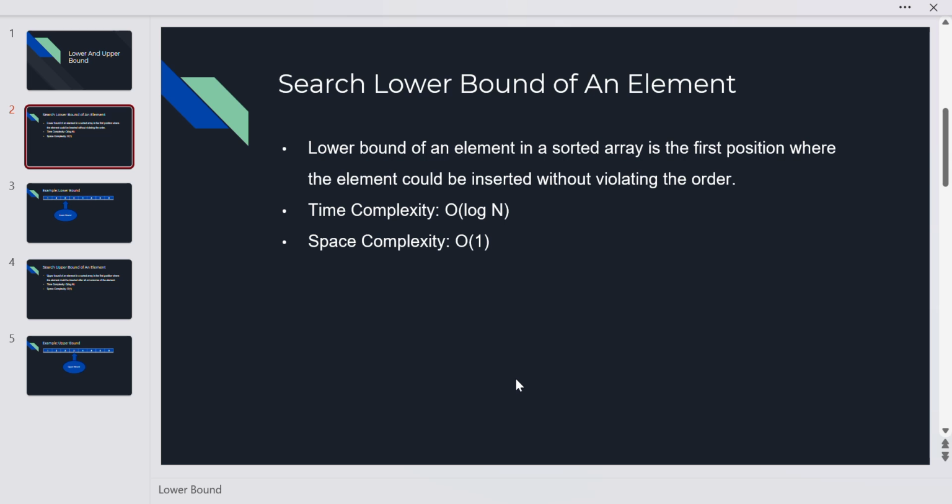Here also we will search an element, but we need to find the lower bound of that element. And what is lower bound? Let's consider we have an array and we need to find an element, let's say 3. Inside the array 3 is available multiple times, so we need to find the first element available in the array, that we will call the lower bound. Time complexity of this algorithm is also the same, log of n, as binary search, and space complexity will be big O of constant.